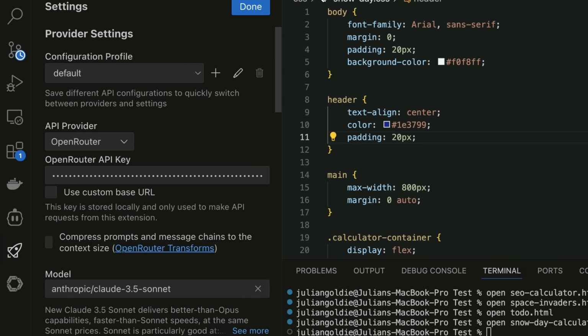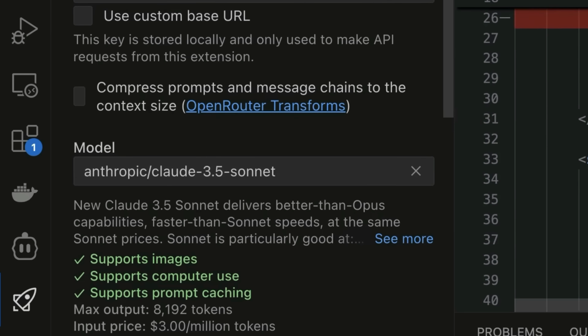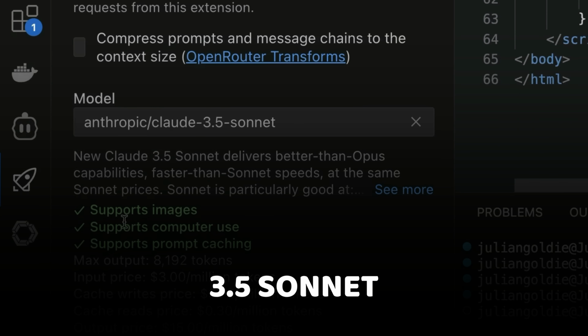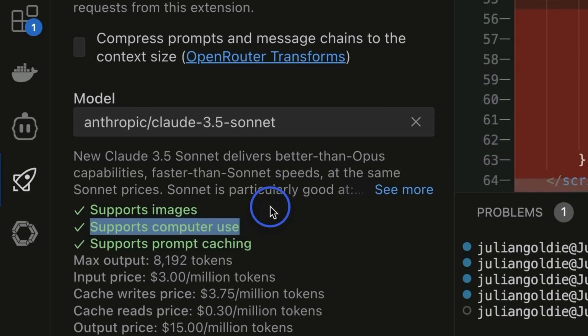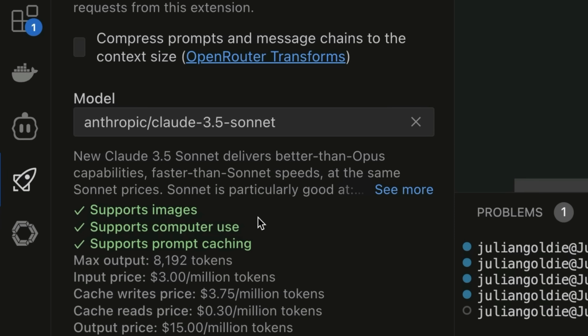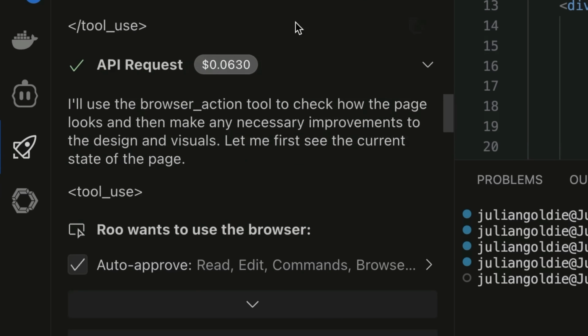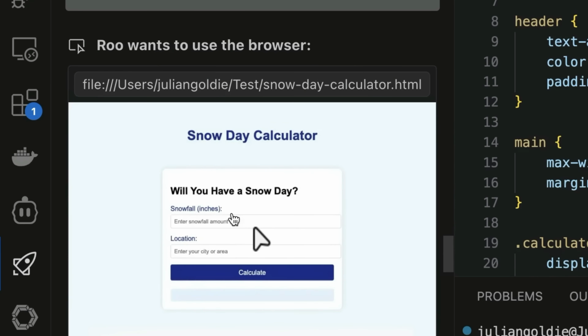So what you can do is inside the settings, so make sure you go to settings, and then you're going to select the model. You can still use OpenRouter, but you're going to make sure the model is 3.5 Sonnet, right? And this basically supports computer use, and it supports images, so it can see the images and it can also use your computer. If we click done on that, you can now see, if we scroll down the chat, that it can actually preview your tool.